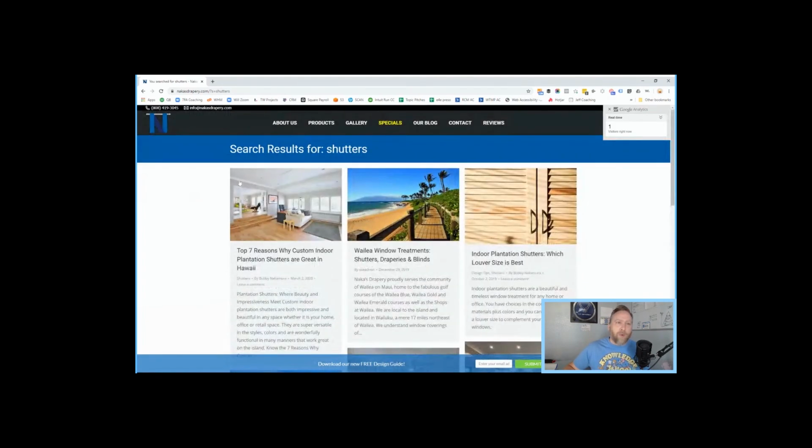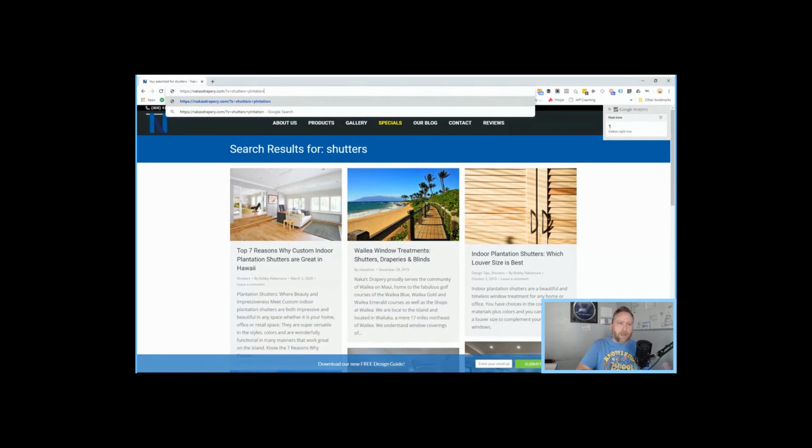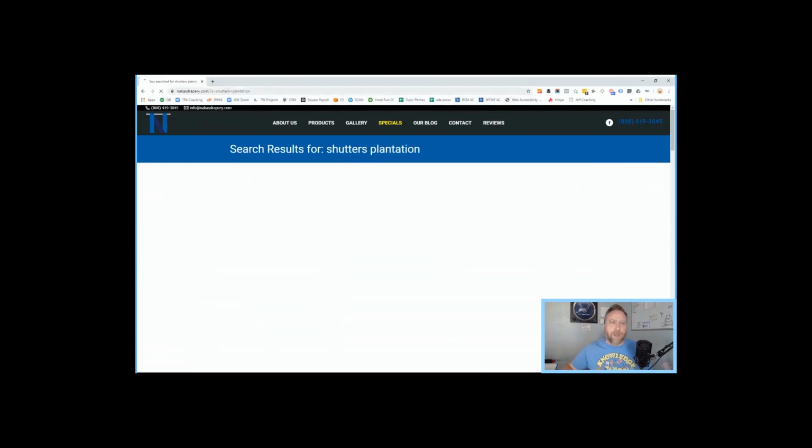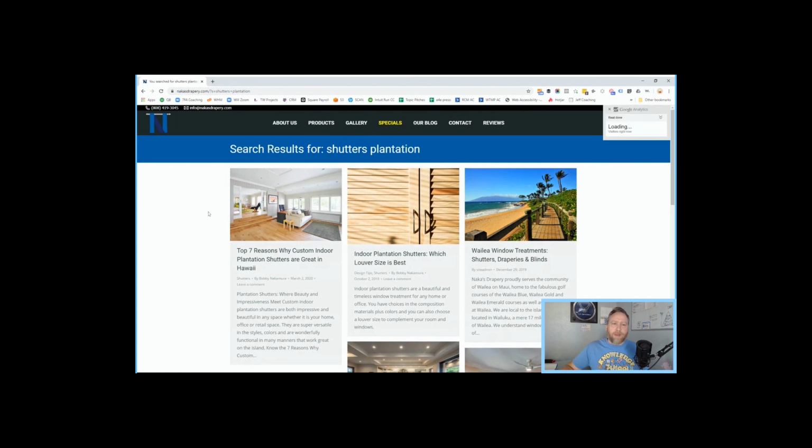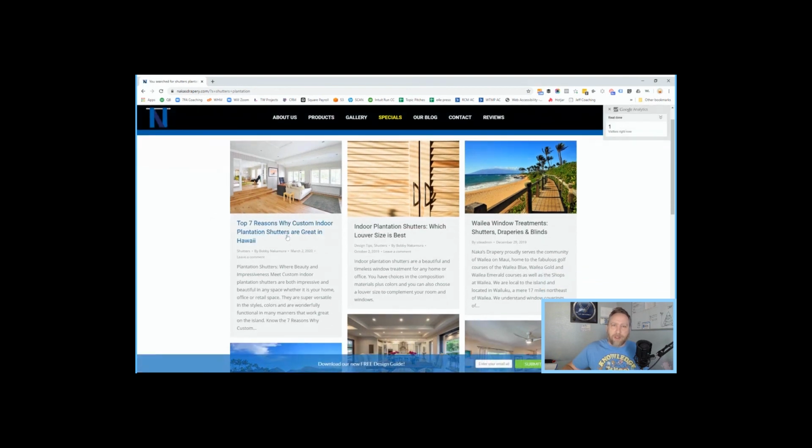right? If we want to add more than one word, let's say we want to look up plantation shutters. Well, I can't just put a space and type the word plantation. I have to use a plus. So plantation, I'm going to spell it right. Plantation. So I'm doing shutters plus plantation, but it doesn't matter the order. I'm just looking for those two keywords. So now what I'm getting is pieces of content that obviously have those two words. So here we go. Top 7 reasons why custom indoor plantation shutters are great in Hawaii. Indoor plantation shutters, which louver size is best? So some cool information on plantation shutters, right?